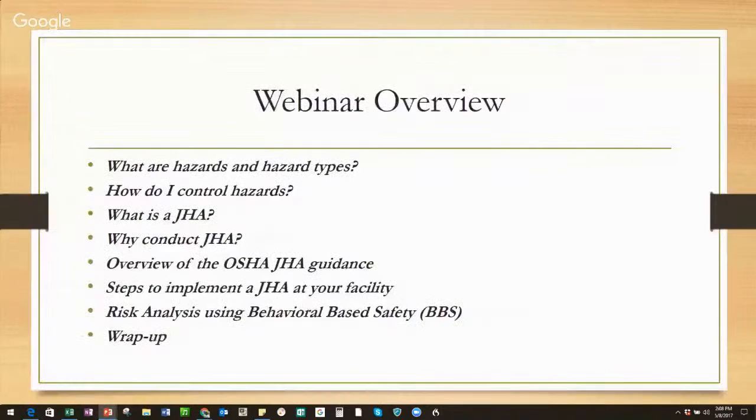So here's our overview. We'll go over some of the hazards, some of the hazard types. Then we'll find out how to control the hazards using the JSA, and I'll say JHA as you see there, as in job hazard analysis, and then I'll also say JSA. It's the exact same thing. So if I switch from S to H, cut me some slack, but I will be doing that job hazard or safety analysis interchangeably.